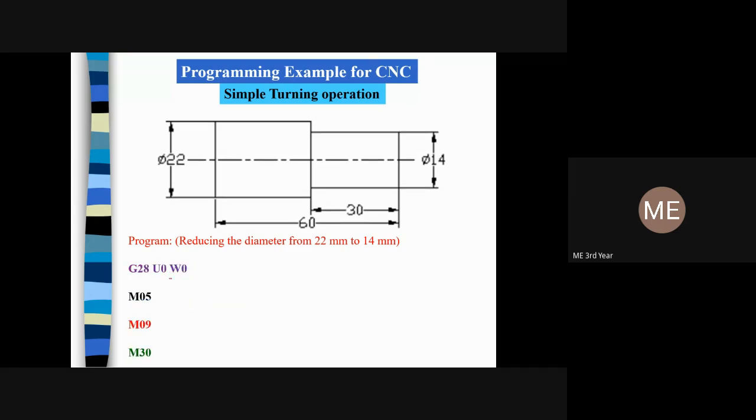Then there are certain things we have to mention, that is machine zero point, U0 W0. So here in turning, U is nothing but X and W is nothing but Z. X and Z are considered as U and W. It is only the case for turning. Otherwise, all the axes are written X, Y, and Z. For turning only, U and W are specified, and sometimes V, if the Y axis is not there. So that's why U and W are mentioned. U, V, W actually, but Y is not there for the turning or the lathe. So that's why U and W are important here.